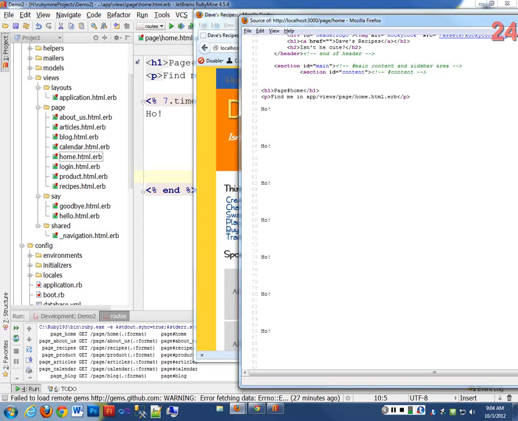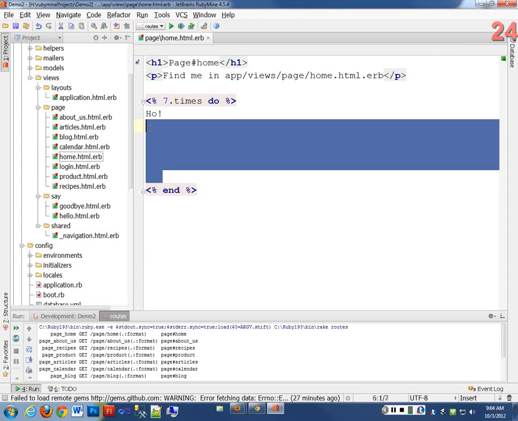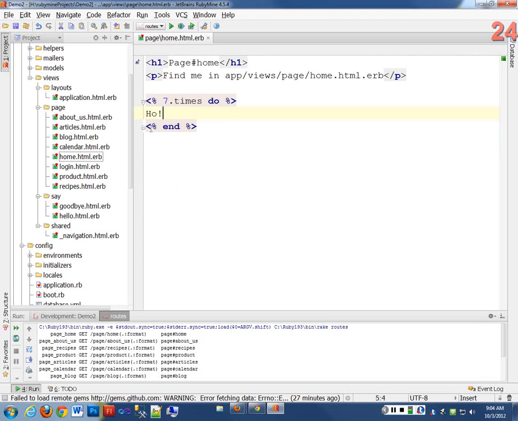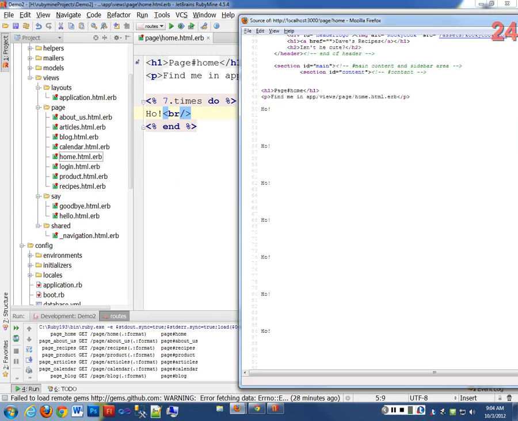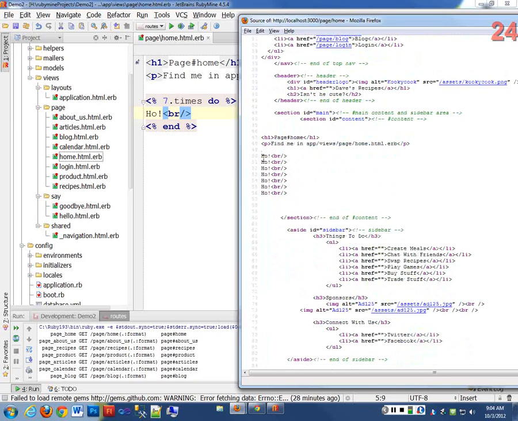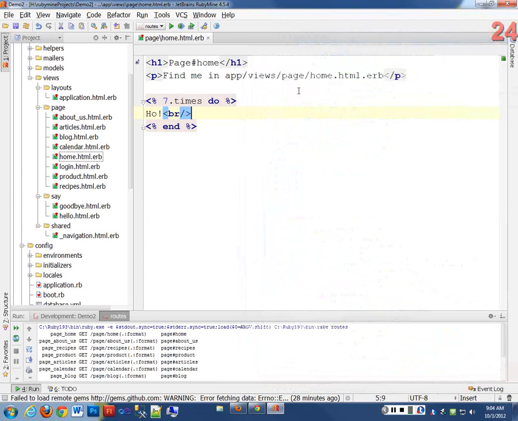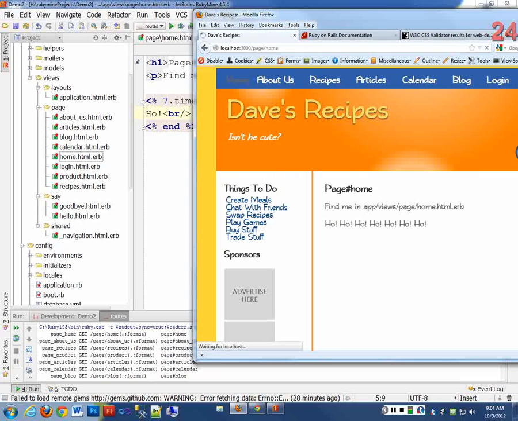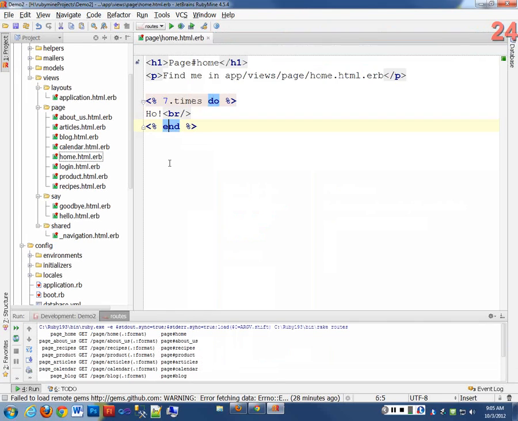It doesn't recognize that. So if I wanted these all on a separate line, what would I have to do? Do an actual HTML break tag. All right, that's one way to do that. So if I reload this now, you see my ho with some break tags. And if I look at it in the browser, it'll be on its own separate line. Isn't that great? Got 7 hoes coming down the side there.